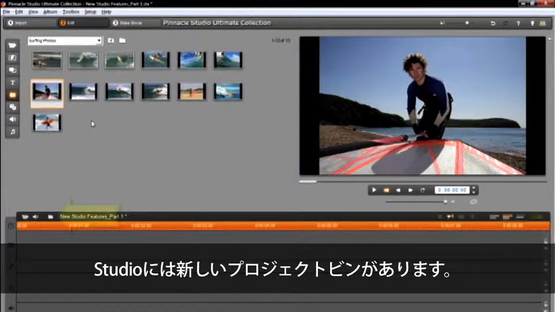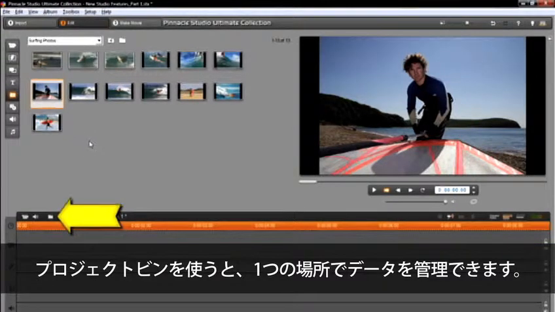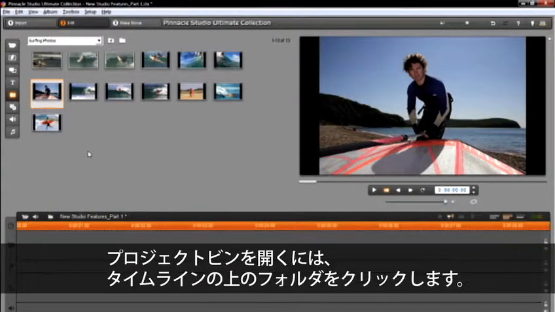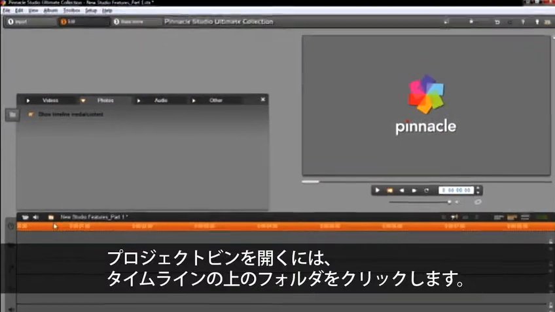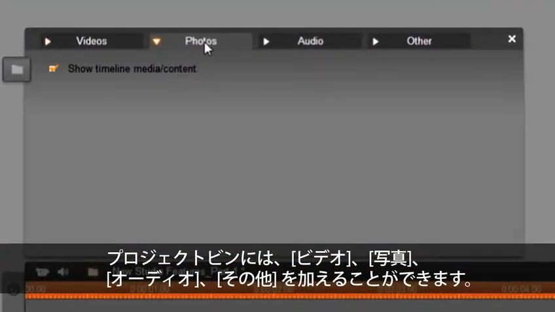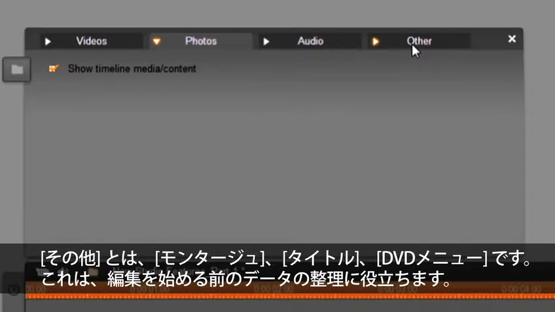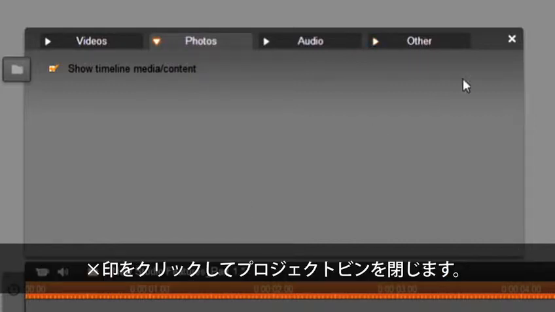Studio also has a new project bin. The project bin will let us add assets from multiple folders to one folder. To open the project bin, select the folder, which is above the timeline. We can add videos, photos, audio, and other. Other stands for montages, titles, and DVD menus. This is a great way to organize your production before you start editing. Select the X to close the project bin.